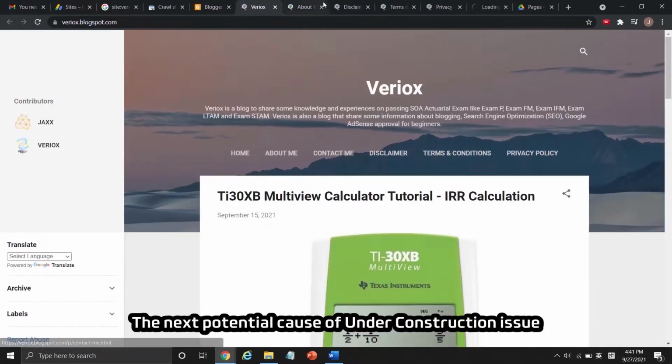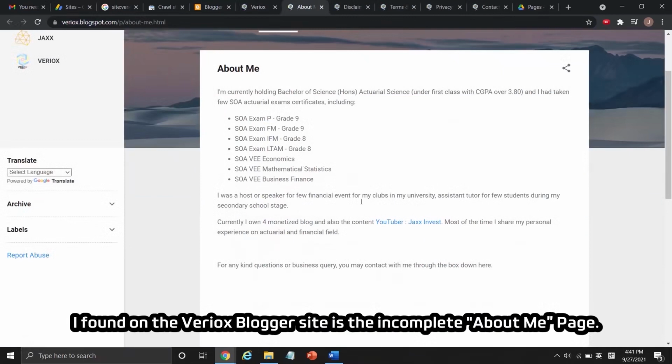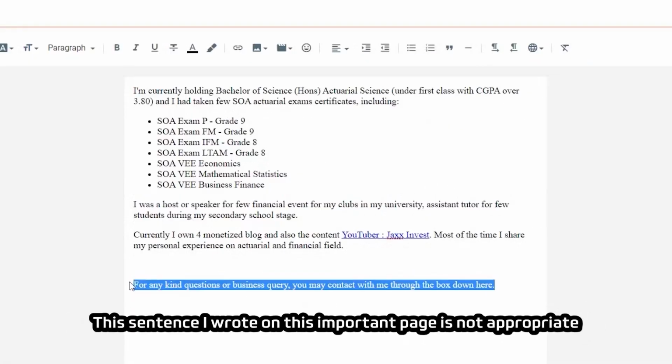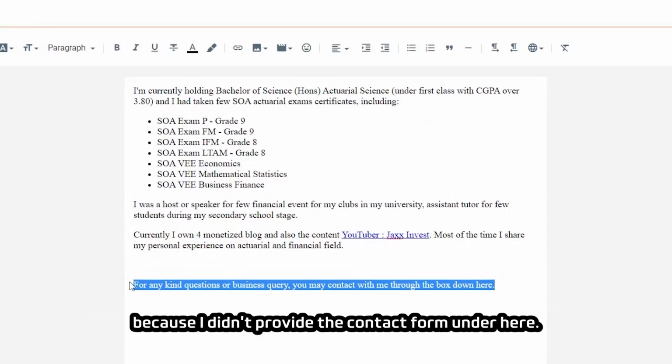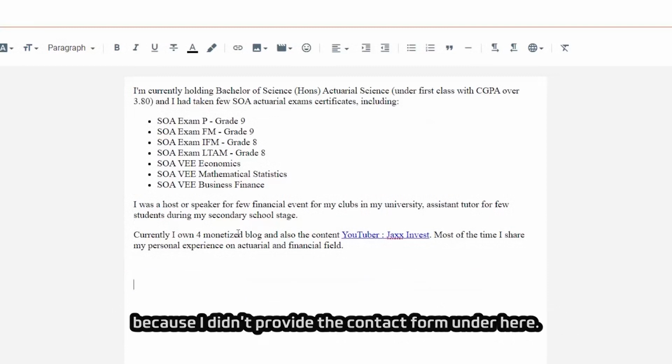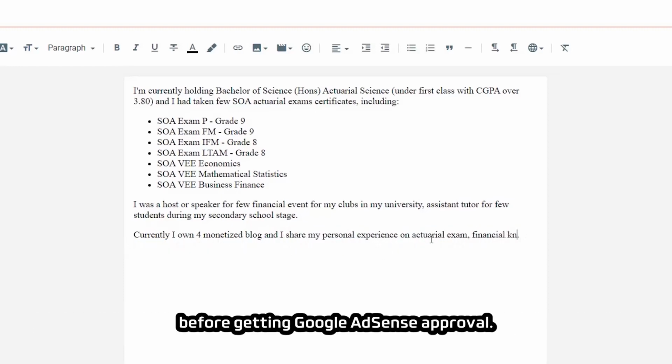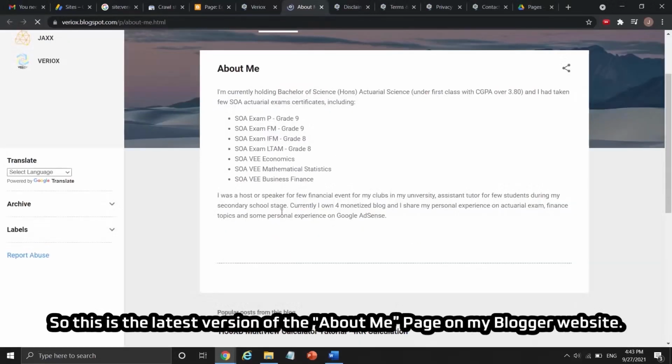The next potential cause of under construction issue I found on the Jaxx Blogger site is the incomplete About Me page. This sentence I wrote on this important page is not appropriate because I didn't provide the contact form under here. Besides, I think it is better to remove my YouTube channel link on Blogger site before getting Google AdSense approval. So this is the latest version of the About Me page on my Blogger website.